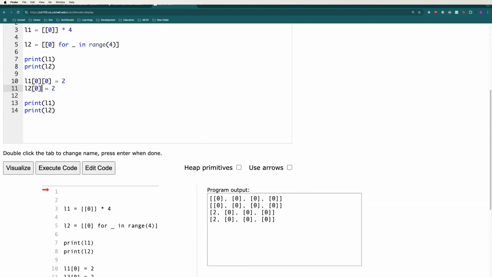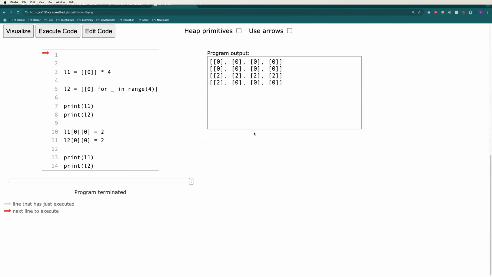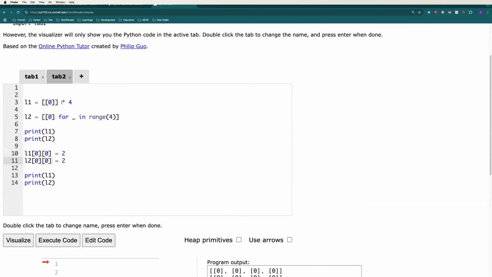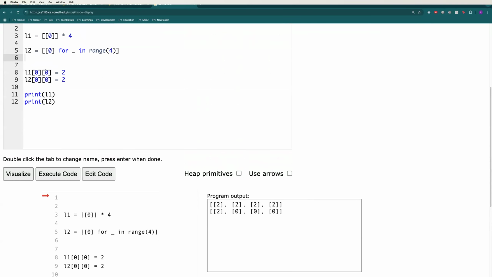I bet people are not confused about what I'm just doing. Can everybody see what I just did? I did nothing scary. I just took that entry, that list, right? And I just set its entry to 2, right?